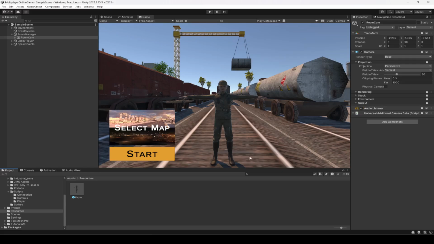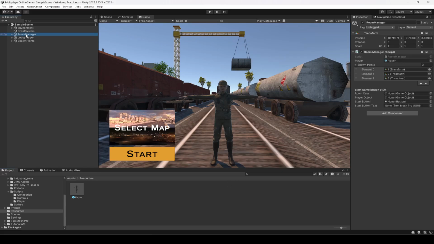Now if we get back right here, and if you click on the room manager right here, we need to now provide all of the things. So first of all, drag and drop the room cam, then the lobby player, then the start button. So here is the start button, then the start button text, there is the text.